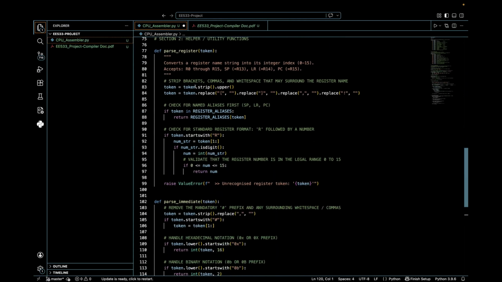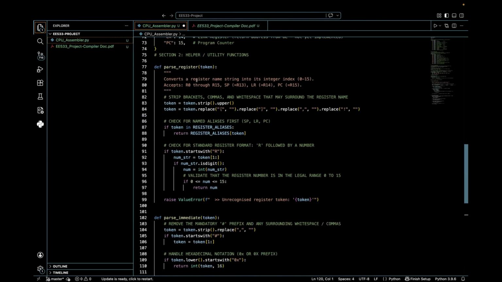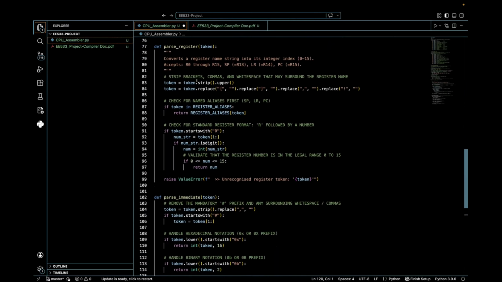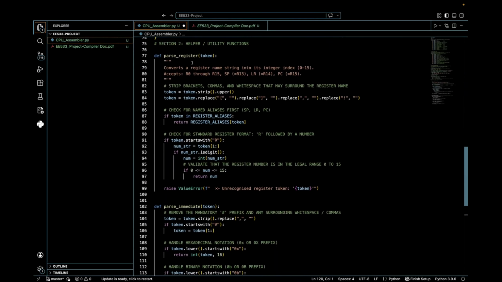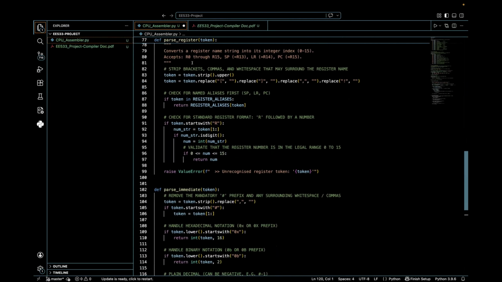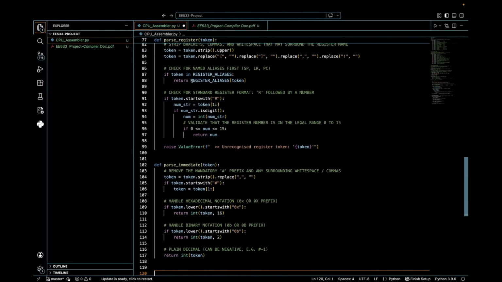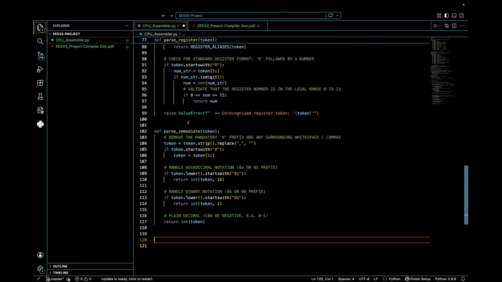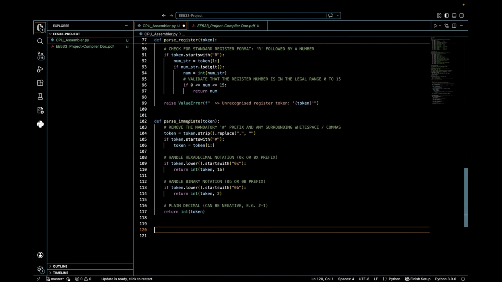So as you can see, this is the second part, which is the helper and the utility functions. And as I said, this is the parse register function. And accordingly, it is followed by the parse immediate helper function, and then it will be the parse mnemonic function, which I'm yet to implement.